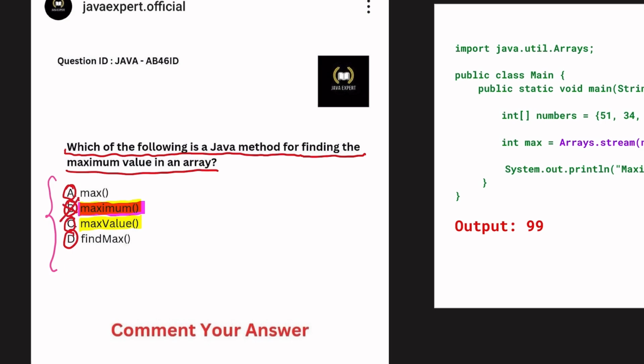Okay, let's check C option, max value method. C option is not a standard method, though it could be a custom method name a programmer might use, but in Java we do not have max value method. So that is why C option is wrong.